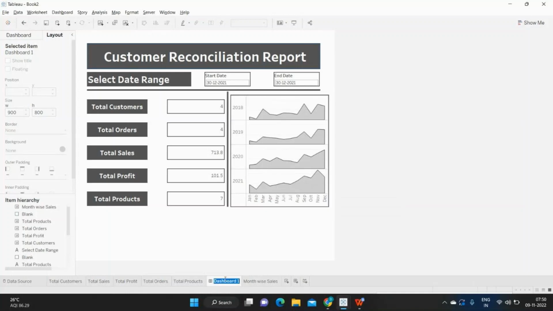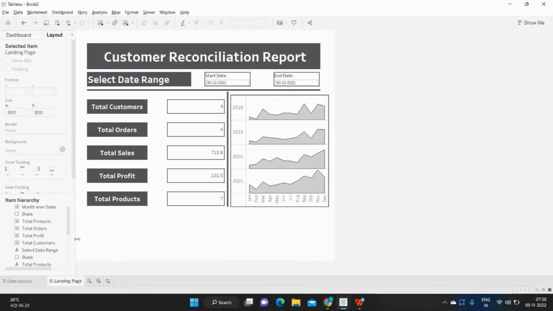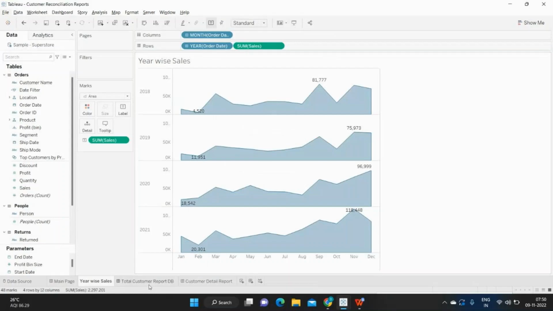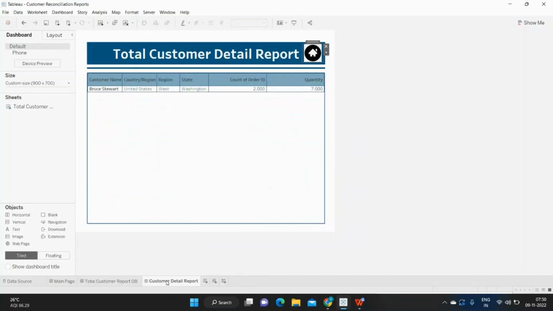Now I'm calling this my main page, or you can also call it your landing page. So this was the main thing that we wanted. I'm just clicking on hide all sheets for this dashboard, because all the worksheets related to this are done. So now we need to create two more worksheets which have detailed information: a total customer report, one sheet, and a customer detail report. This is the second thing.